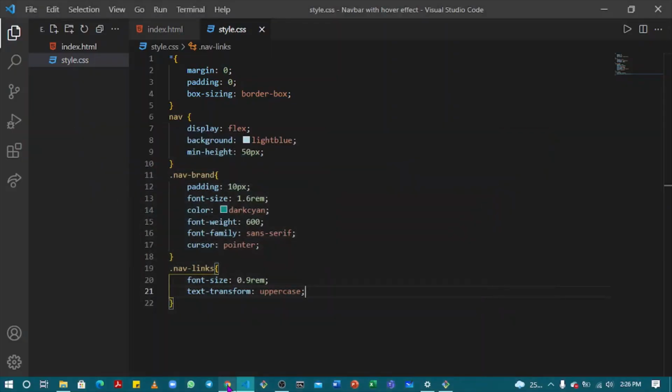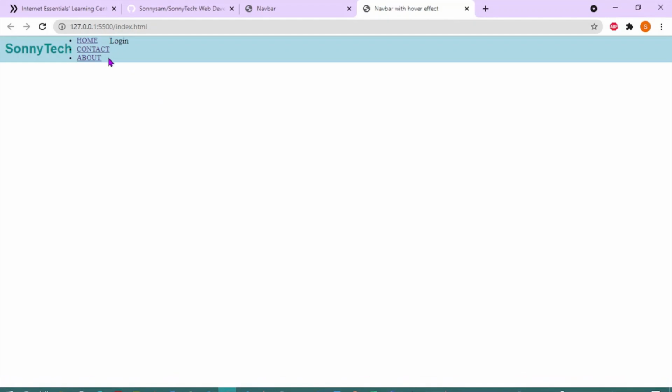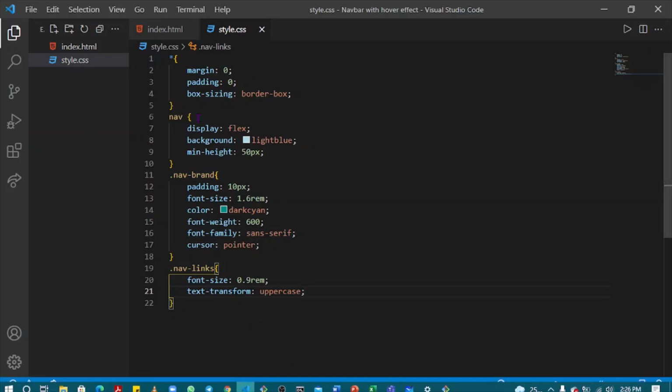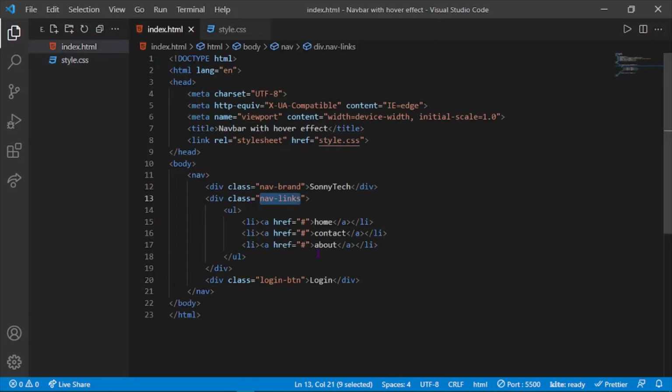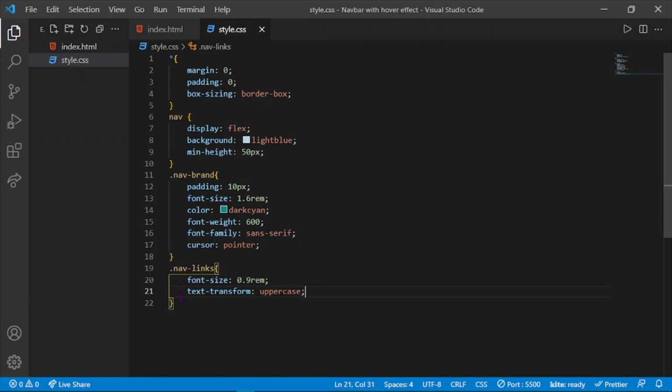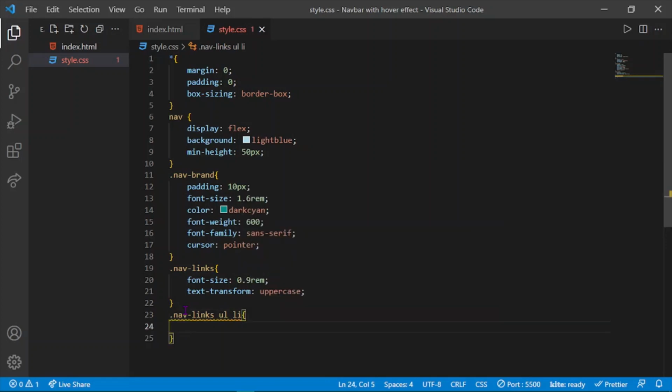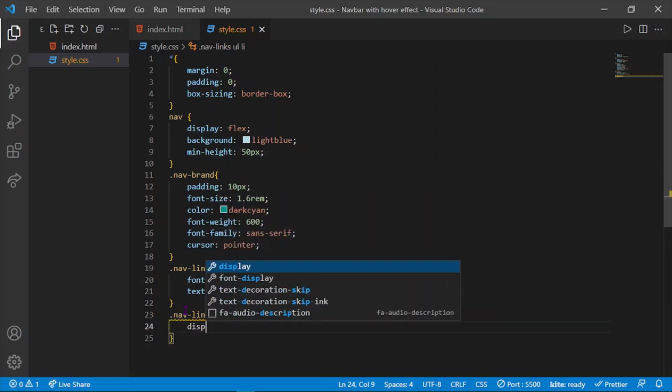It's looking nice, but it's looking clumsy. I think you have to space this out. So what do we do? I think we can select the UL and LI tags. So nav links UL LI. So dot UL LI. And you can do display inline block.